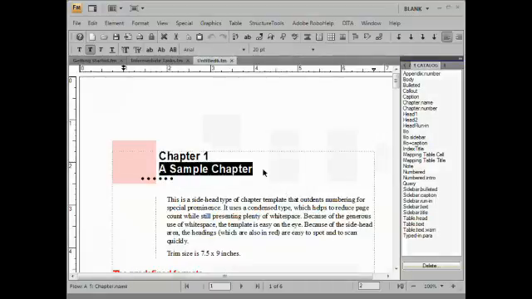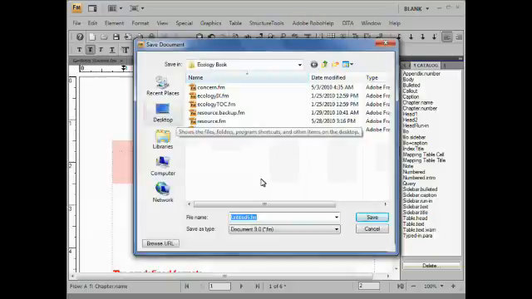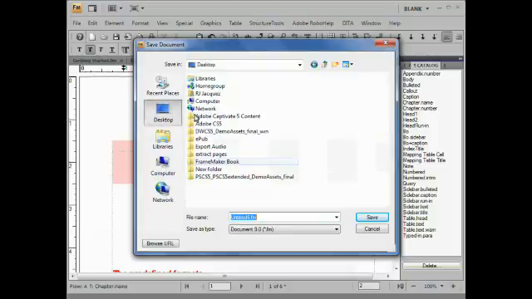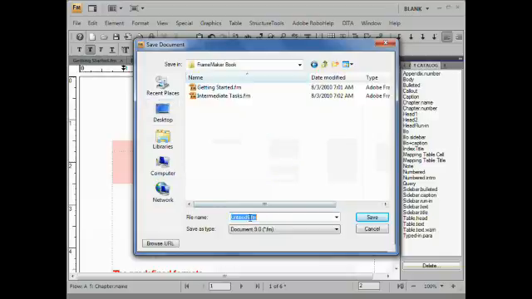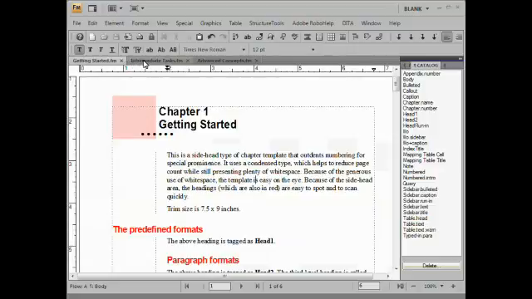And again, I'm going to base it on my template. I'm going to click New. And I'm going to replace the placeholder text with Advanced Concepts. And again, I'm going to File, save it. And again, I'm going to send it to the same folder. And I would call it Advanced Concepts. Okay, so I'm going to click Save.